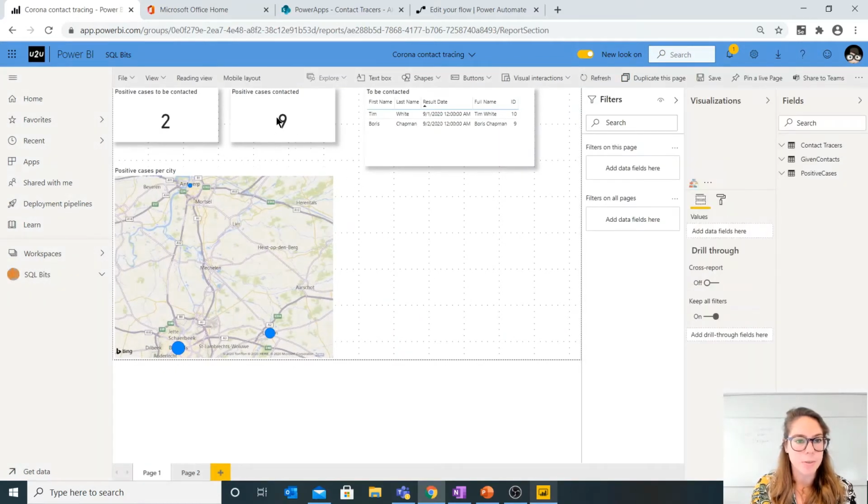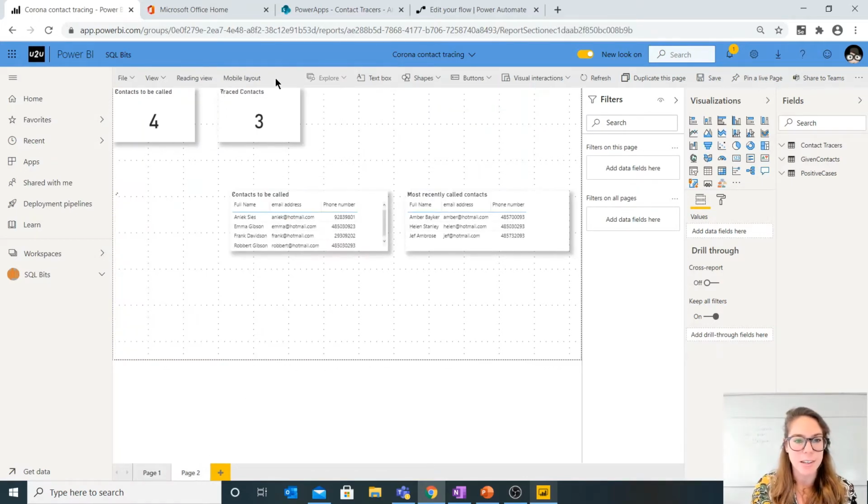So in the meantime, some more positive cases were contacted. There are just 2 left who need to be contacted. And over here, we still have the contacts to be called, the trace contacts, and so on.